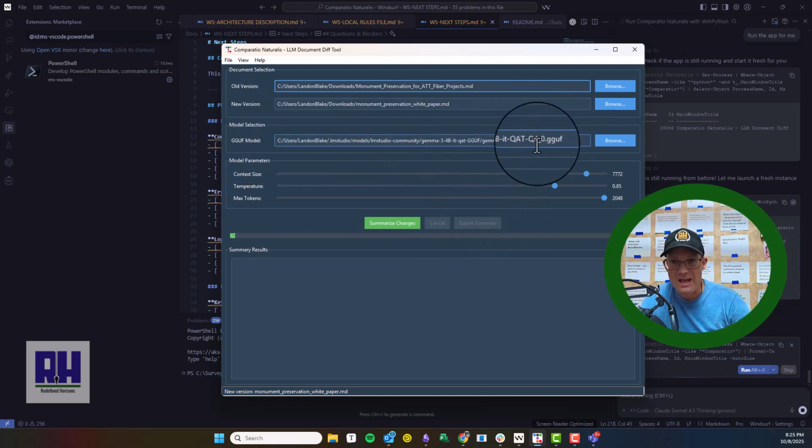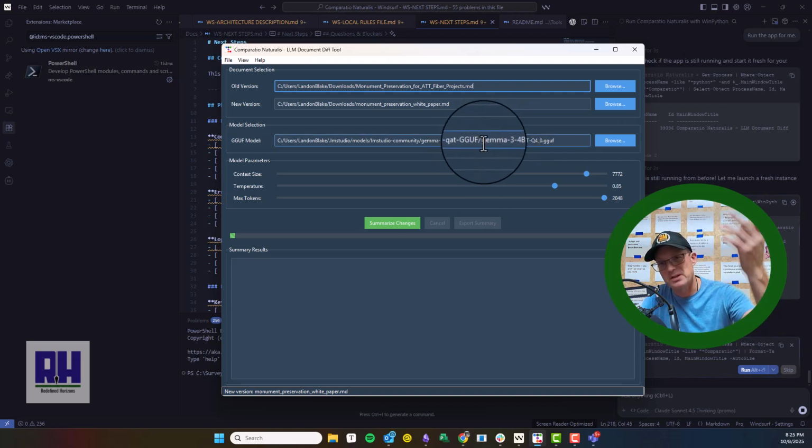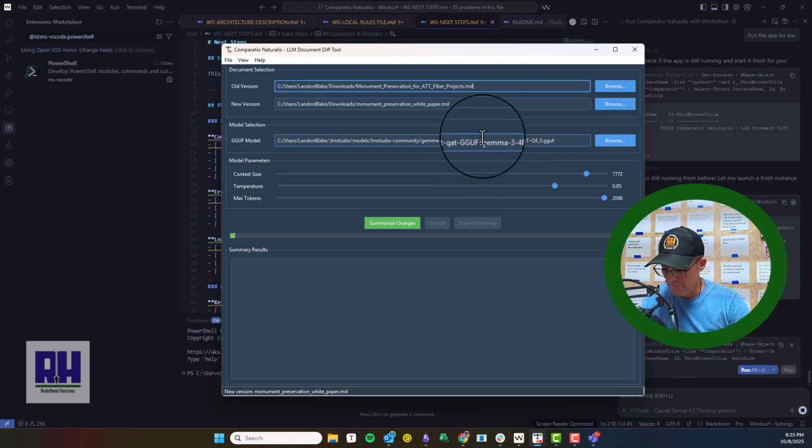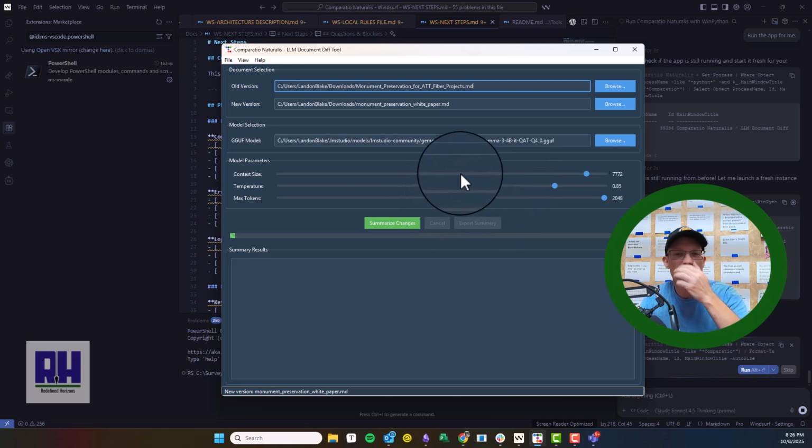I've selected my large language model here on disk. This is Gemma. It's basically a condensed model that Google Gemini uses. It's a condensed version of the model you use when you interact with Google Gemini on the web. There are some model parameters here you can tweak. And then we're going to hit summarize changes here, and we'll see what we get.